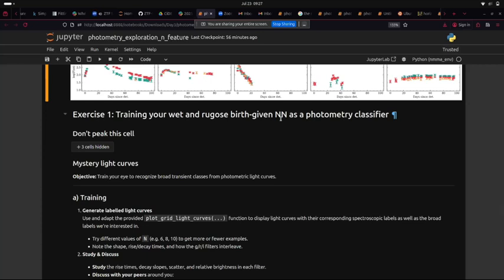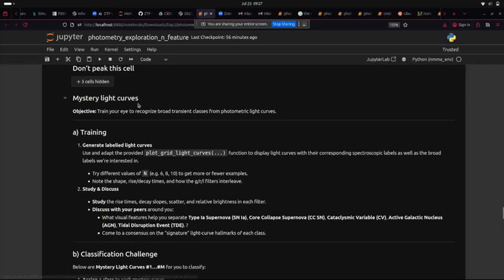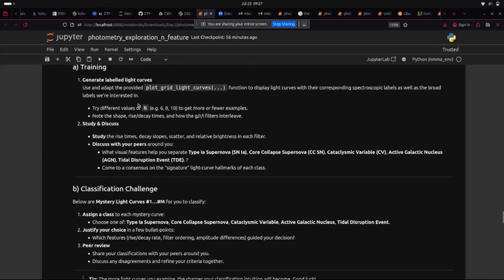So this is going to be our first exercise. This is the cell where magic happens to generate the mystery light curve. So don't peek inside this cell, right? And your objective here is to train your eye to recognize transients based on rise, fall rates, peak, and bands available. The first part is going to be to train your neural net, your brain. So we're going to make you plot a lot of those light curves and take a look at them and note different features: the shape, rise, decay, and how the filters interact among themselves.